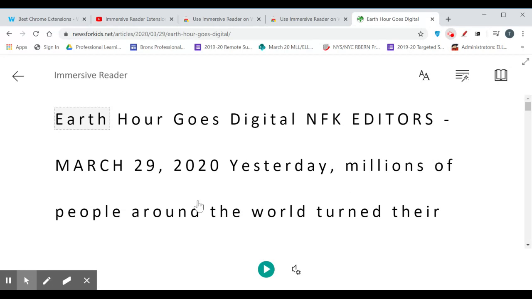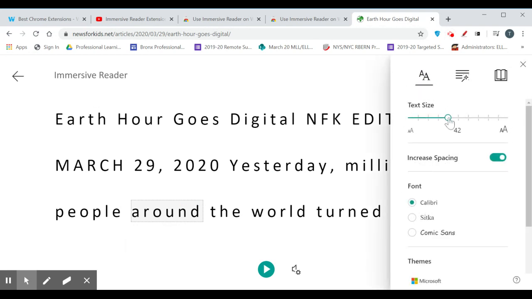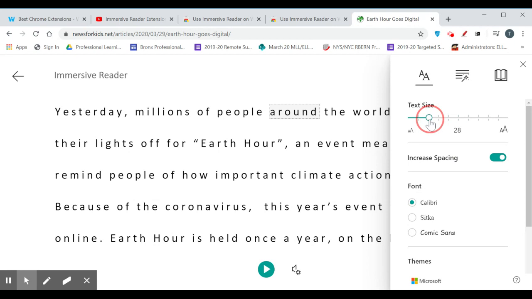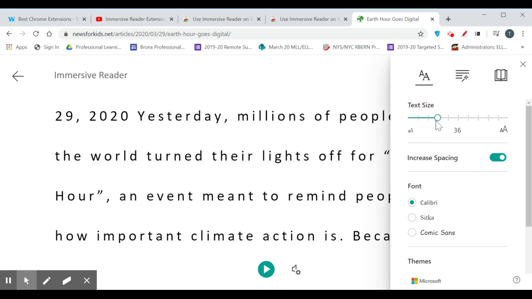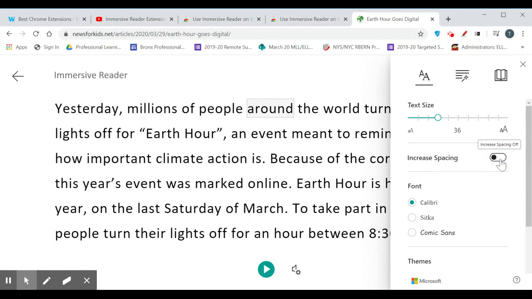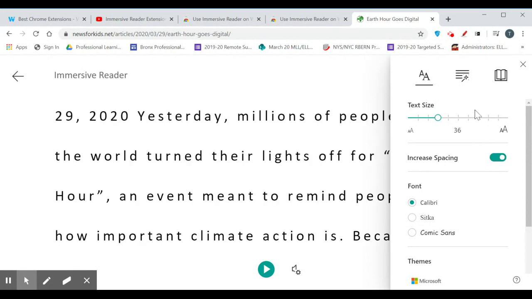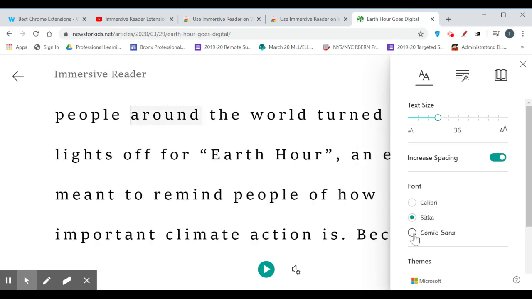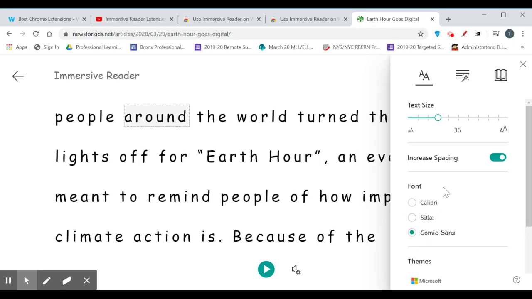So when I look at this first paragraph of text here, I now have lots of options. I can change the text size that I'm looking at right in front of me. I can change the spacing. If I don't want too much spacing in between the words, I can turn that off or toggle it back on. I can change the font. There are 3 different types of font. Comic Sans, usually emulating a lot of the younger texts that students are exposed to. I'm just going to leave it at the default Calibri.